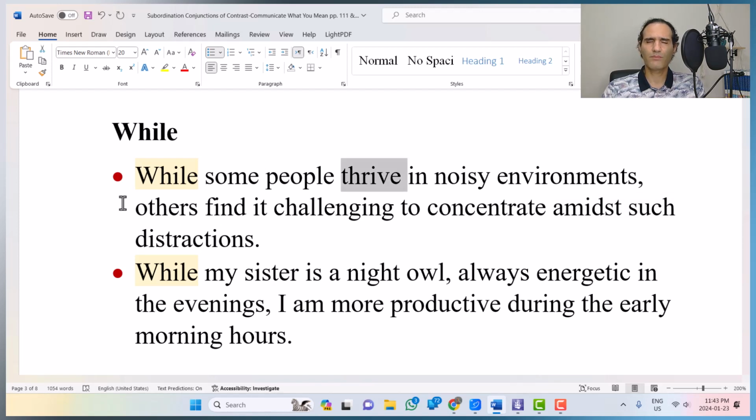Thrive means be successful, be active, be okay. While some people thrive in noisy environments, others find it challenging, problematic. To concentrate amidst means in the middle of such distractions. And distractions, you don't feel that it could be count, but it is a count now. You can put although instead of this and no difference.